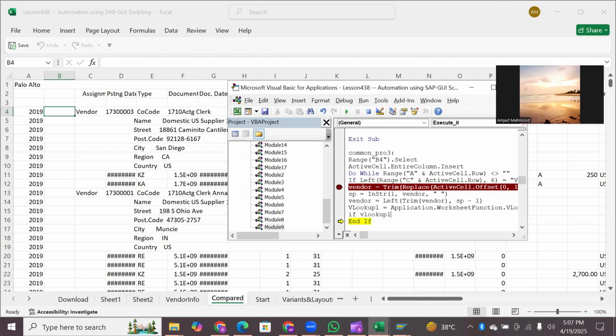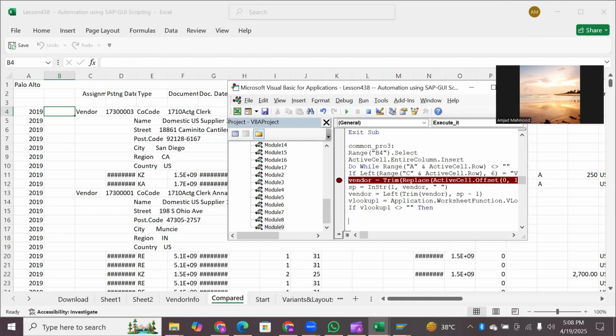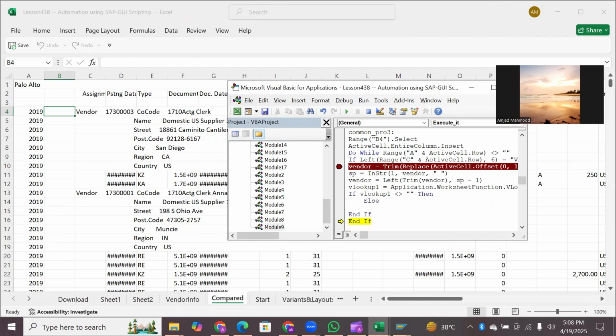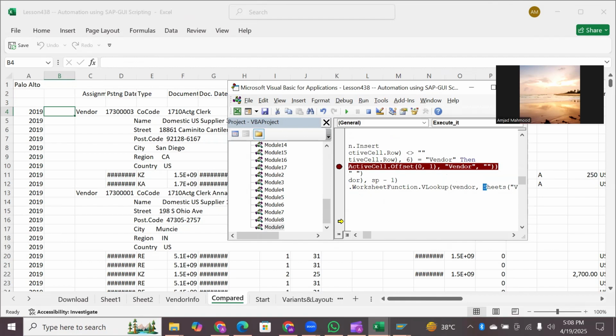So we look up if the VLOOKUP one is not equal to space, it means something has come. It means the code is already there. And if it is not equal to space, then do nothing. Otherwise, you have to add this information into the sheet. So what is our sheet? Our sheet is this one, which we have already named sheets vendor.